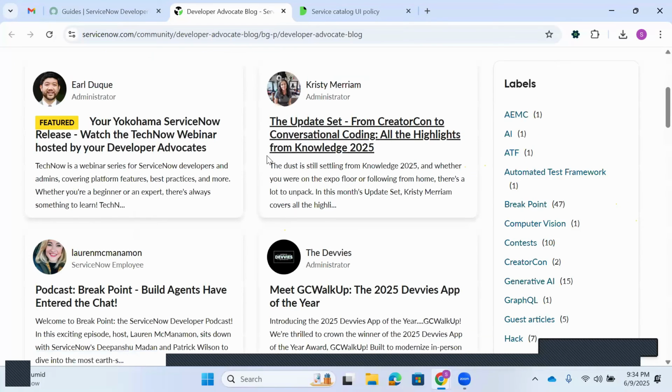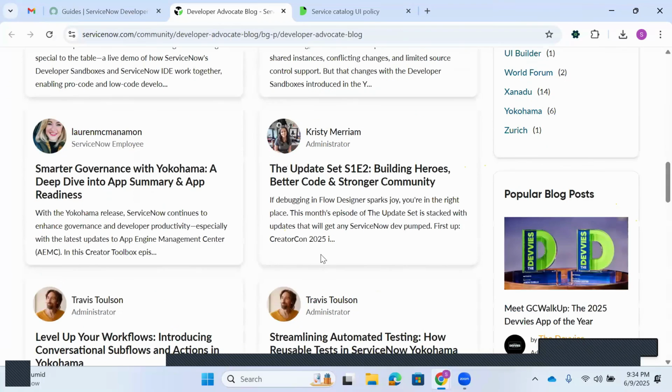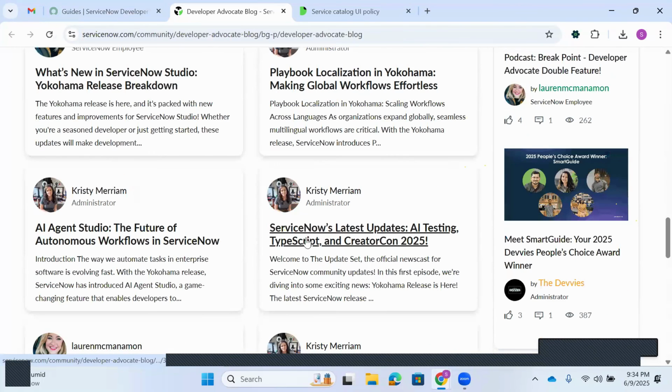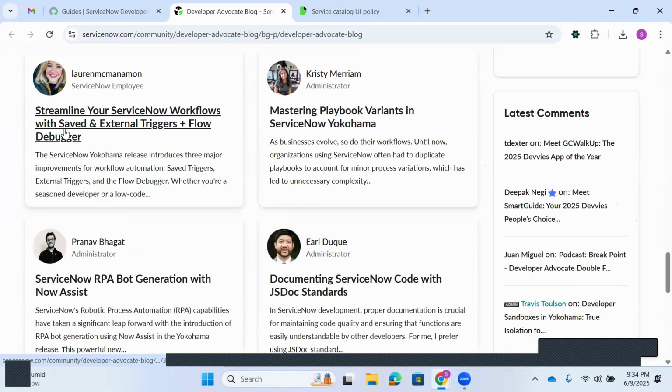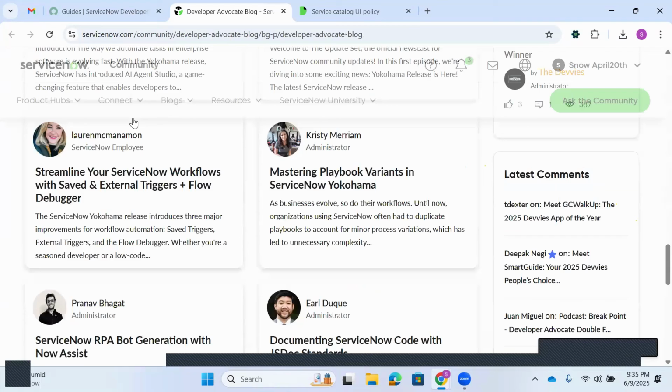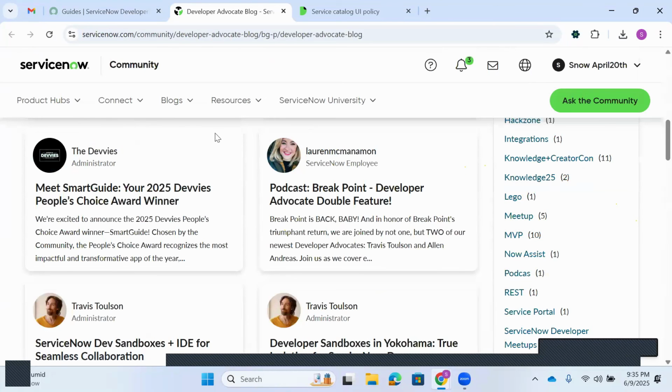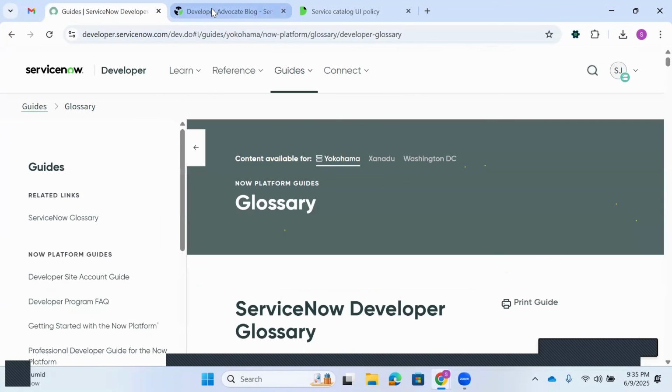See, people who were working, you'll find so many. See, ServiceNow latest updates. Okay, AI Agent Studio: streamline your ServiceNow workflows with saved and external triggers plus flow debuggers. So she has written a blog regarding this. Likewise, you can also create your own and publish.